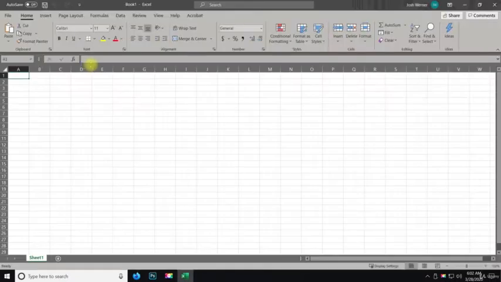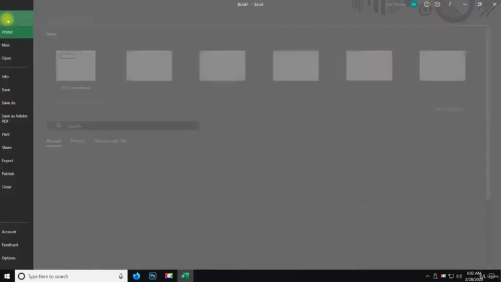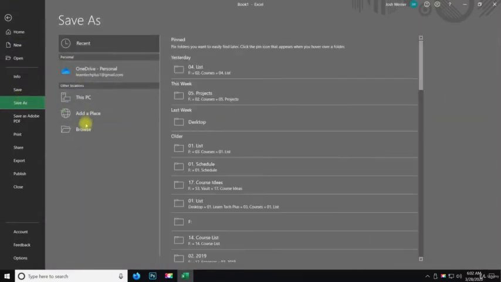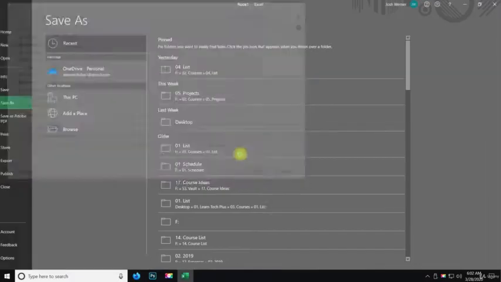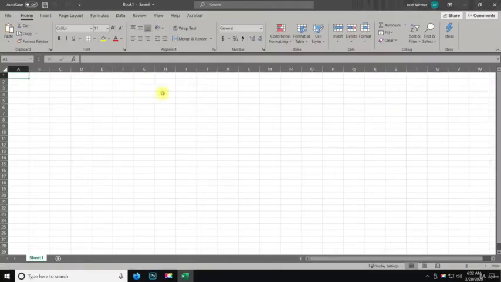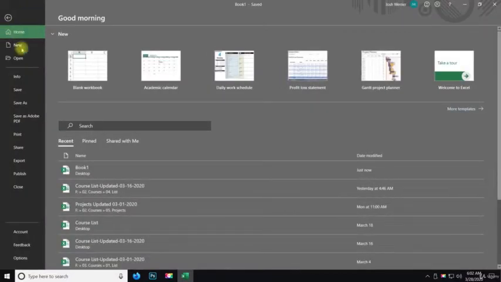Double click on that. And then what I want you to do is we're going to do File, Save As, and we'll save this to the desktop. And we'll call it Book 1. Okay, I'll save that. And now we're going to talk about the File menu. So if I go to File, we have a whole bunch of options here.